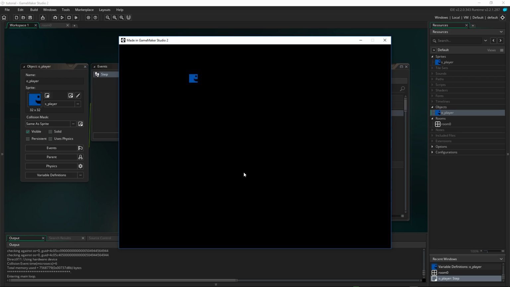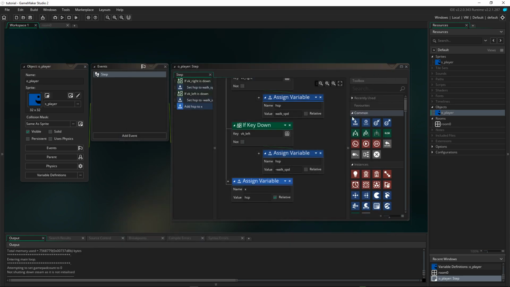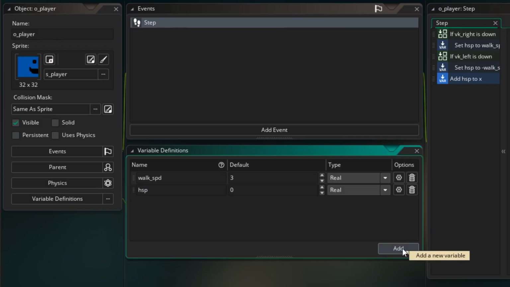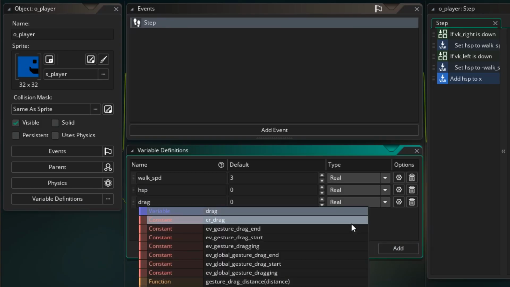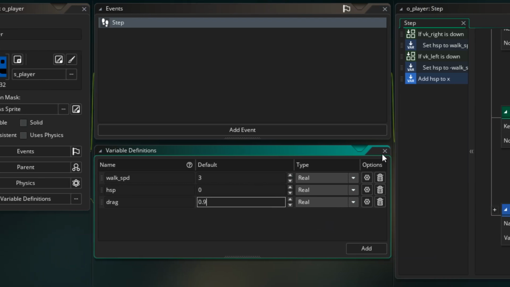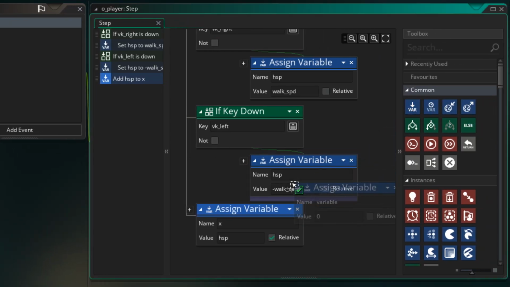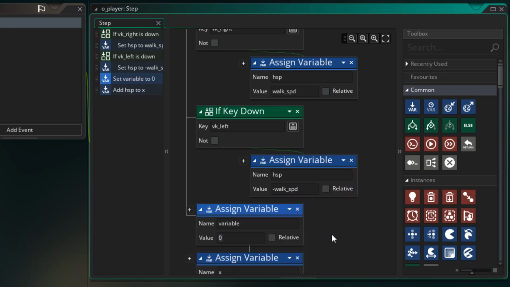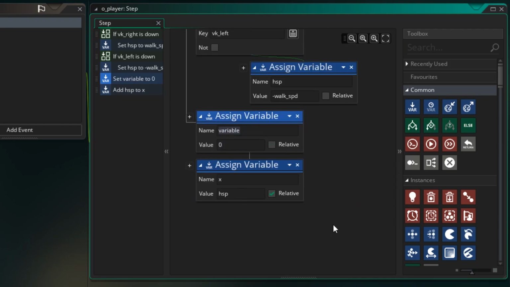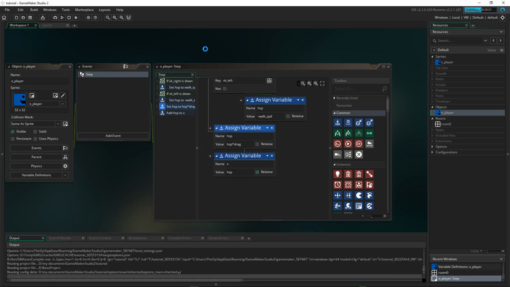You'll notice one thing though, we don't actually stop. That's because our HSP value is always set. It never goes back to zero. We want it to slow down over time though. So let's go back to our variable definitions. Let's add a new one and I'm going to call this drag. I'm going to set it to 0.9. Now we'll use drag to slow down the player. So let's drag another assign variable, and right before we're setting it to our X, let's change the HSP. This time we'll say HSP times drag. That way we're getting 90% of the HSP per step. So if we run that now, we should see that our player will slow down.